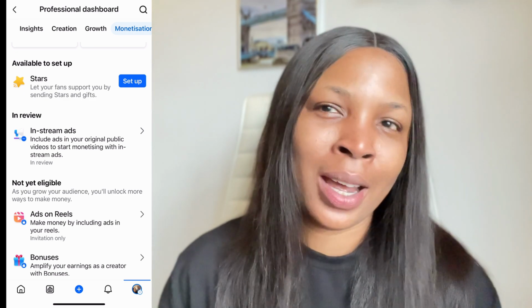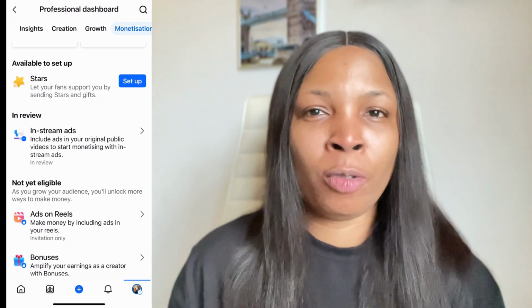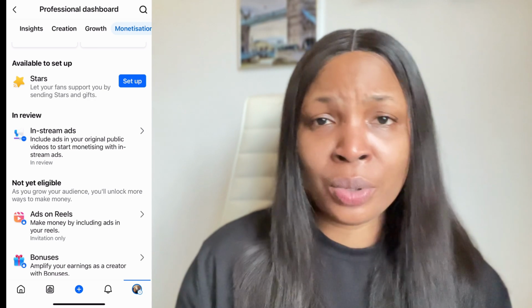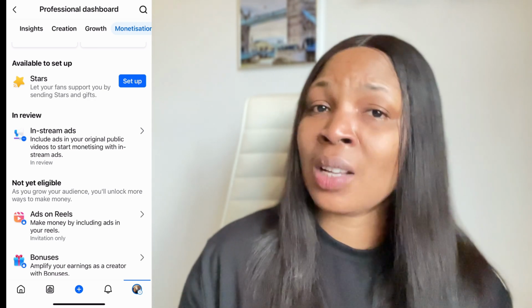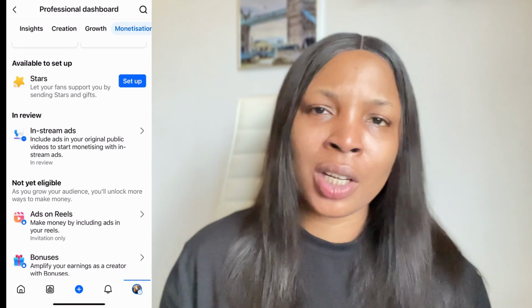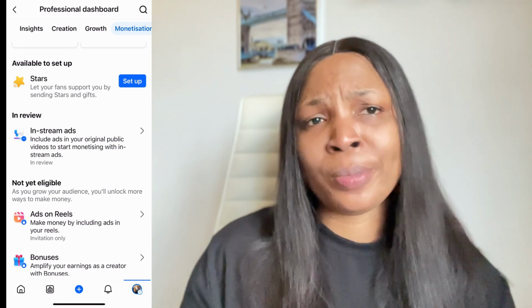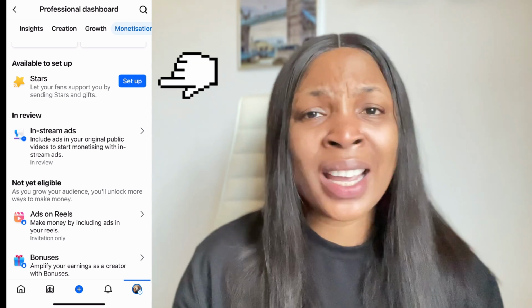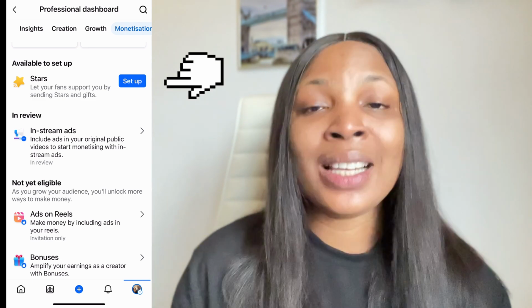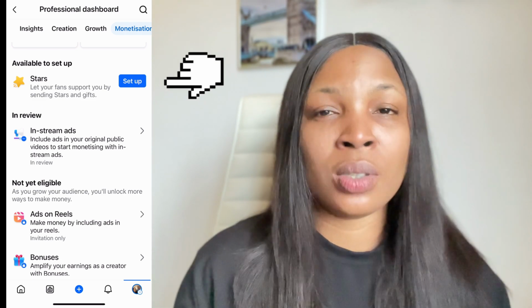The highest I've had is 6 days for my other pages, so this one in a few days will be approved. So you can see that they've told me to set up stars. When I wanted to check, I said, okay, let me actually set up the stars. So once you click on setup, if you see any of the monetization tools telling you to set it up, of course you click on setup, right?